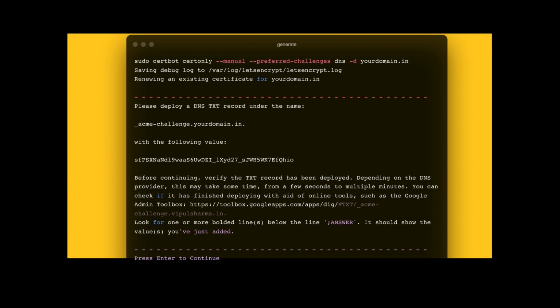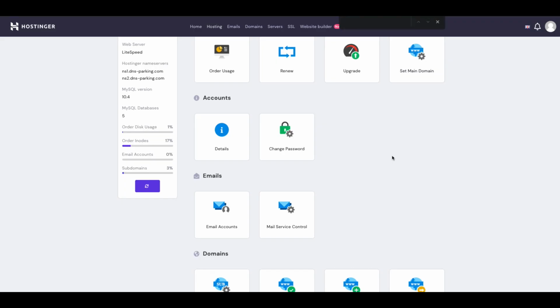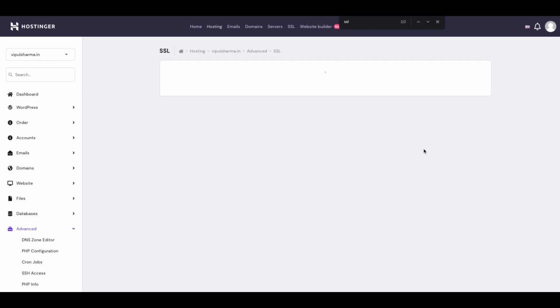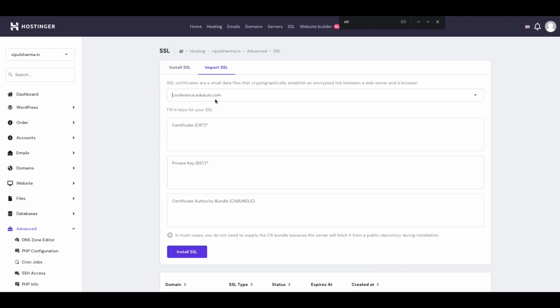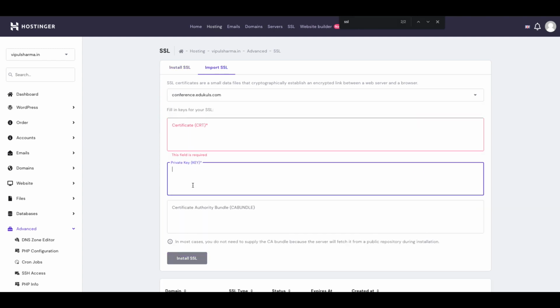If all goes well, you will get a message from Certbot saying that the certificates are generated and saved. When you look at the files in the Certbot directory, you will see 5 files. We will use these 5 files, or rather 2 of them, to upload the certificates to our website. So for that, we'll go to our cPanel and upload our SSL certificates in Import SSL under Manage SSL.